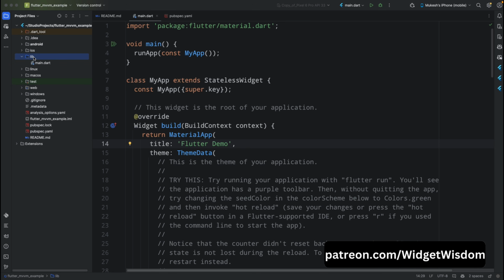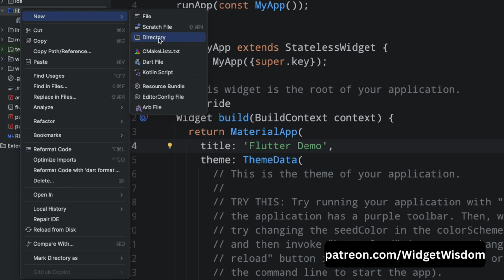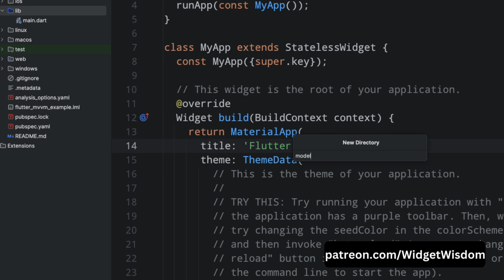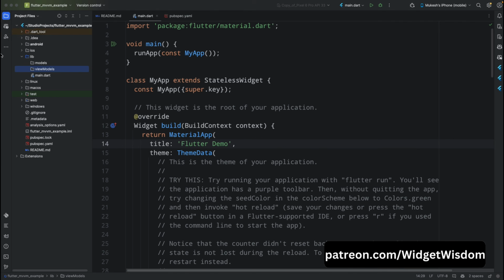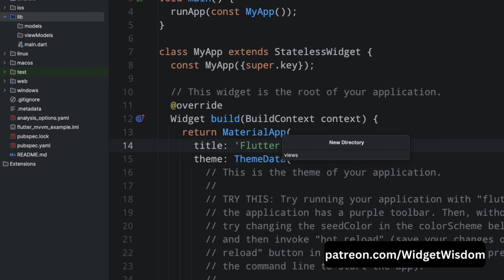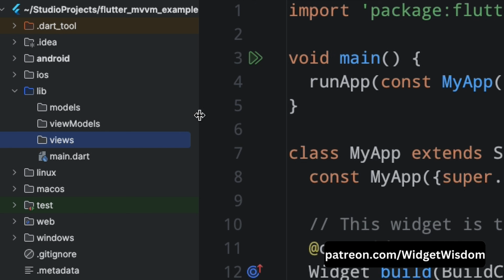So let's start with creating some directories for our project. First create a models directory for data models. Then create a view models directory for view model logic. Then create the views directory for the UI code. This structure keeps our code modular and clean.